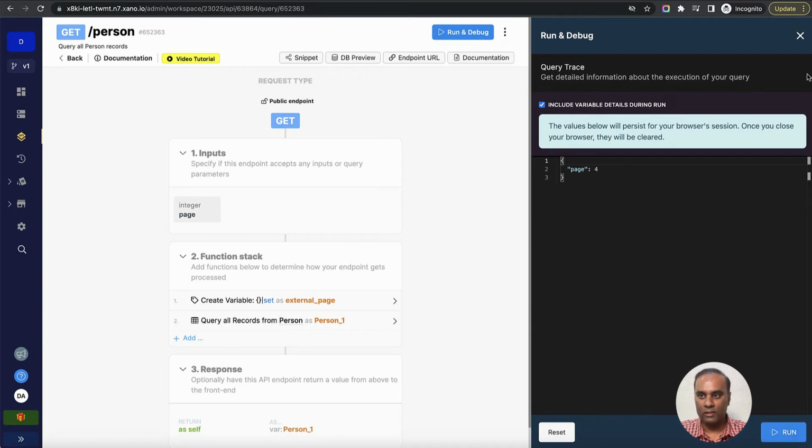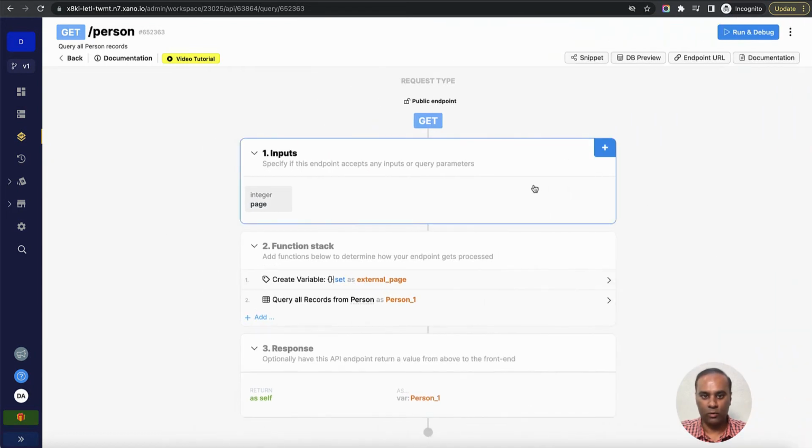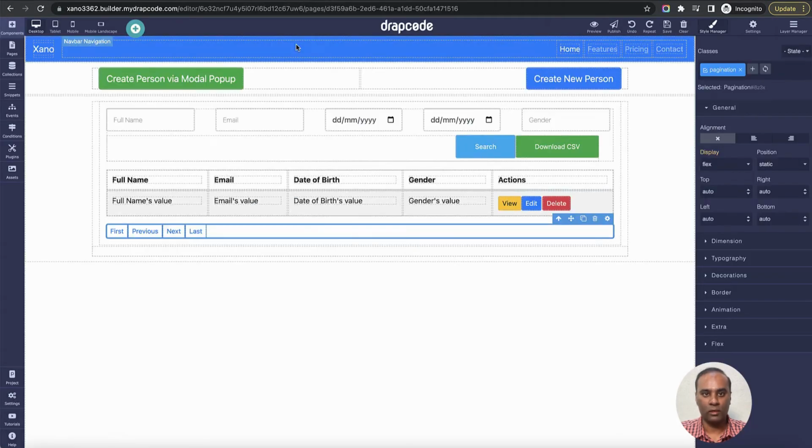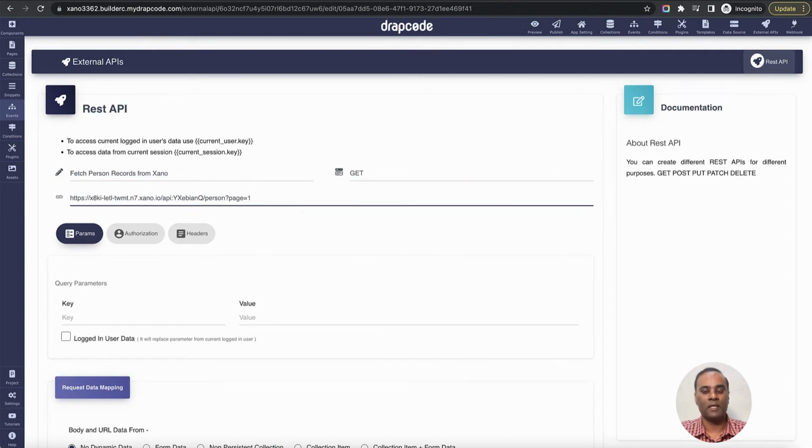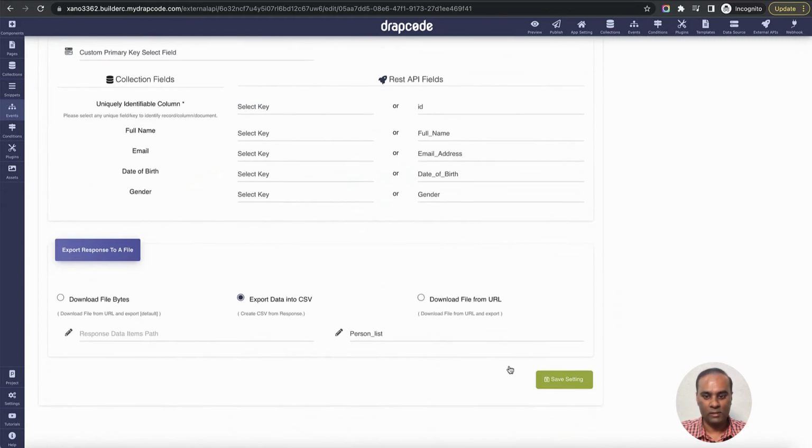So it's showing 3, 3 and 1. Now let's implement this on Drapcode. So we have completed the pagination here. I'll go to my table. First, we need to pass that page variable in the external API. So I'll go to my external API, and here I'll say page is equal to 1. This is the default page. So when the table loads, show me the data of page 1, which is the 3 records. I'll just save it.